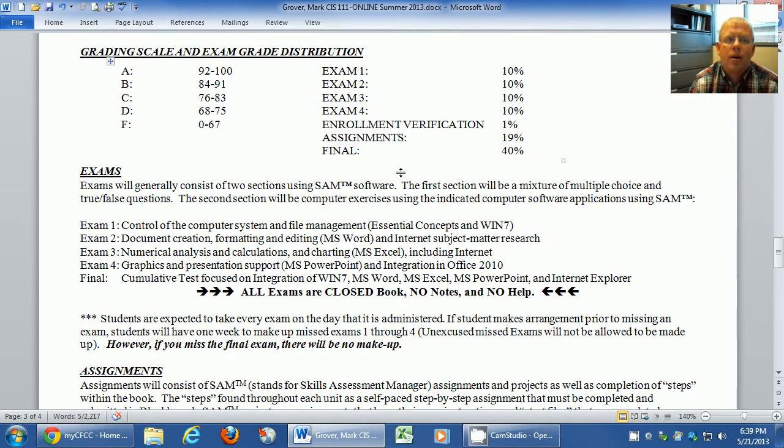Now it gets us to the grading scale and exam grade distribution. Now this will be a little bit different between an online student and a face-to-face student. So if you're a face-to-face student, make sure you look over the syllabus that you've been issued. But for just a moment, let's look at the online version. All right, so for an online student, the first 4 exams you're going to take are going to be worth 10% apiece. All right, with the enrollment verification that you're required to complete, worth 1%.